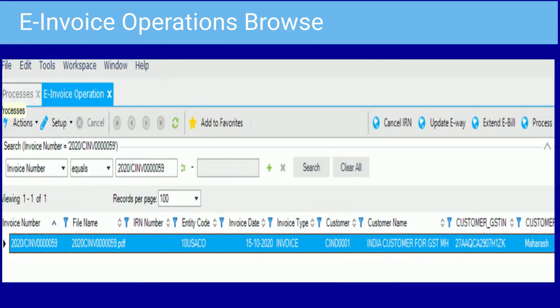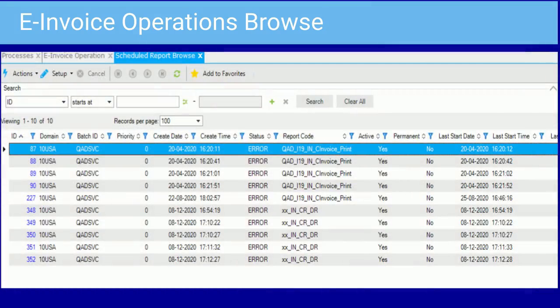If the status is error, which means that there is either a problem in the generalized codes that you have set up for the default print format or the layouts, or there is some error which has been caused in the QRS service. In case of error, go to the scheduled report history browse. You should see the record there with the error. Pick up the schedule ID from there.